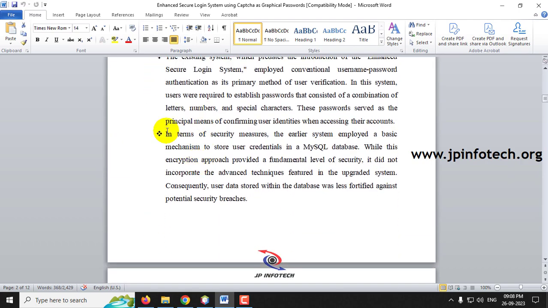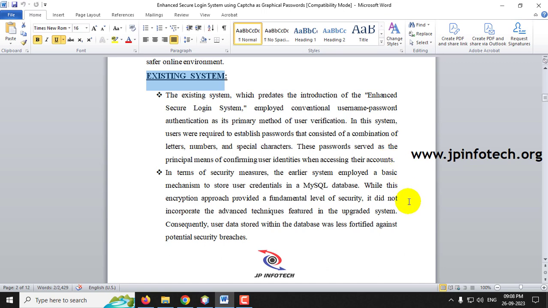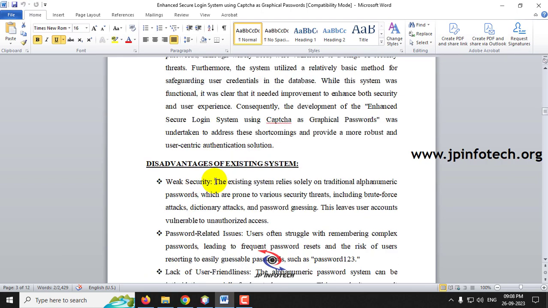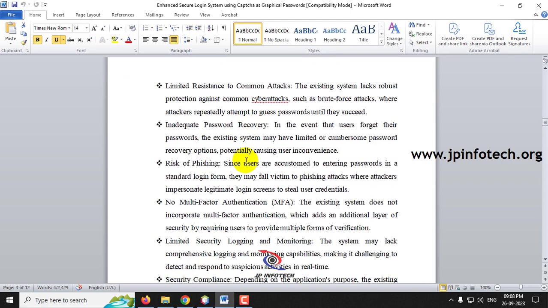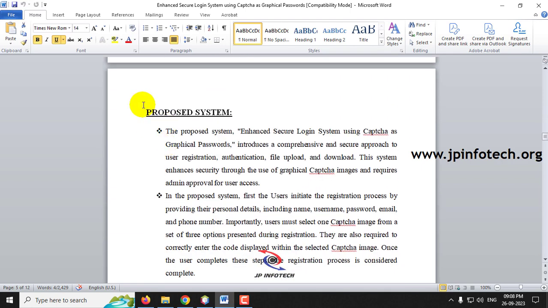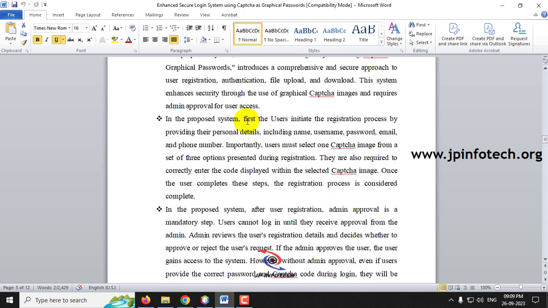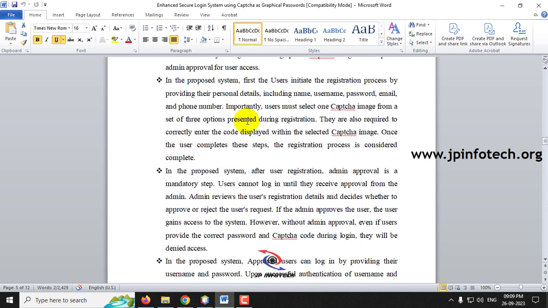And coming to the existing system, as mentioned, the existing system has the username and password, that is the traditional method. Those details have been mentioned here, and here you can see the disadvantages of the existing system. The disadvantages have been listed out here in detail, and in the proposed system we can see the details of the proposed system.